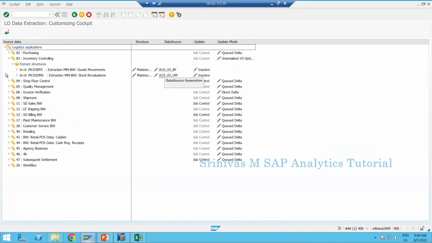So you see, if you expand this inventory, you can see 2LIS_03_BF. All the data sources under this 03 component follow the same naming convention: 2LIS_03, followed by BF, which means goods movement. You call it BF, and UM means stock revaluation.